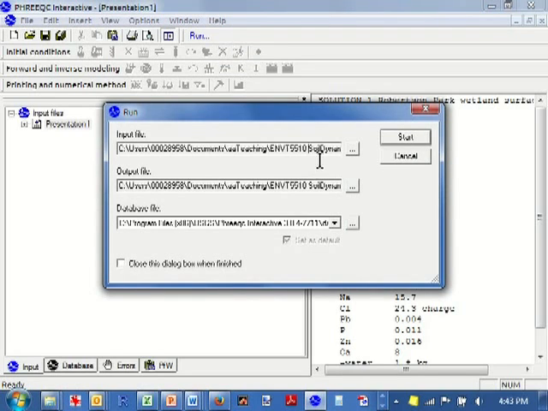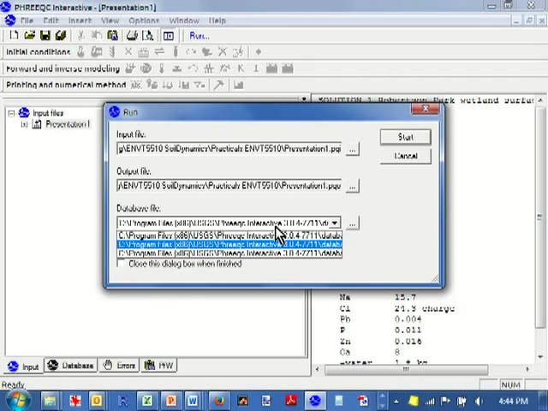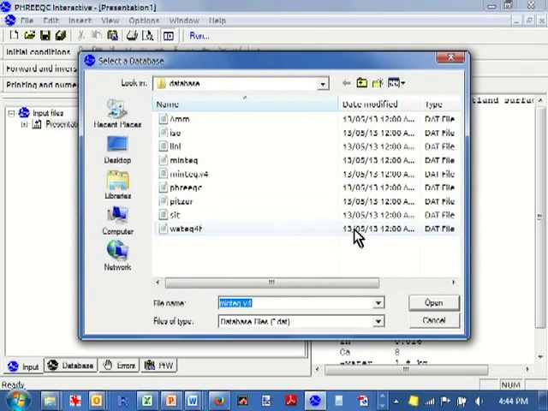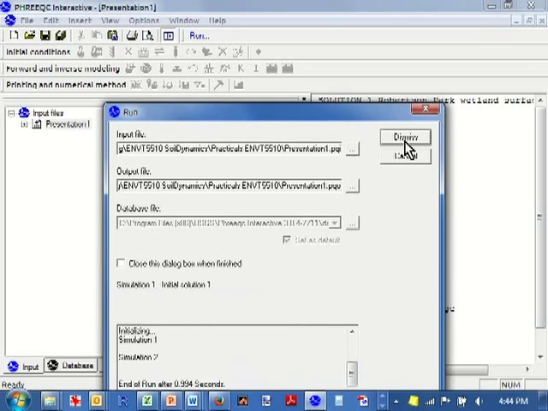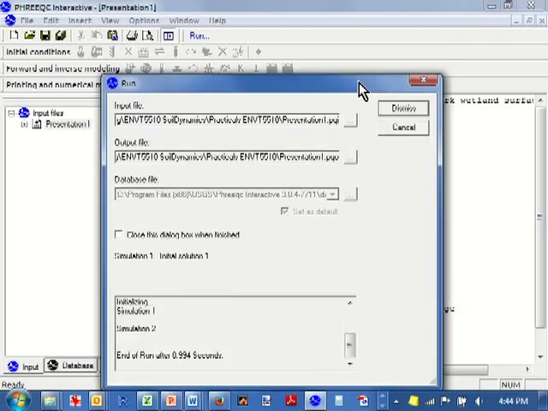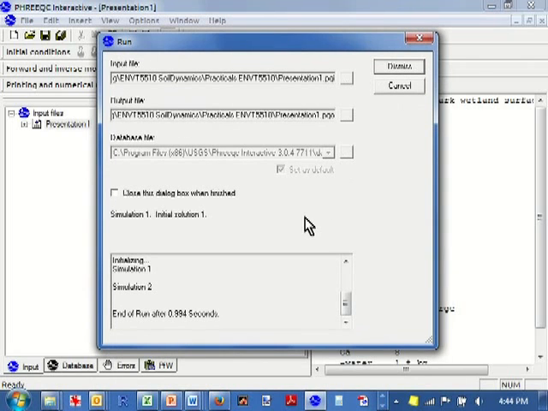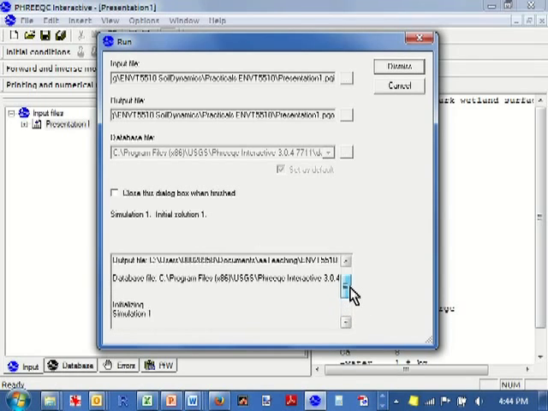Okay, so our input file is the one that we just saved. It will automatically name the input file, just give it a different extension, and the database file is, I presume, the one that we said it would be, Mintech version 4, so we don't need to change that. And then if we click on start, it will run it, and hopefully run it without errors, which we can check. Okay, it didn't say that we had any errors here.